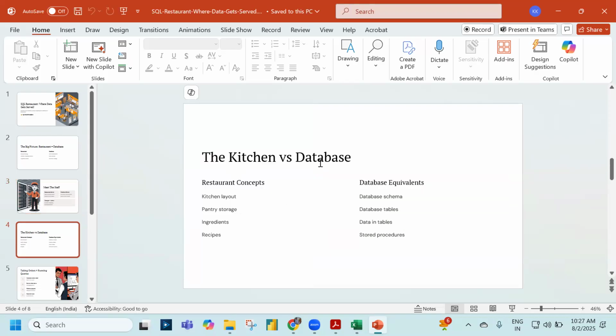Done. So kitchen versus the database. In the kitchen, what is it that we see? We see all those ingredients, masalas and all that, food grains and stuff like that. Similarly, in the database side, we have the tables, we have the store, we have the views, stored procedures, functions, and so many things on the database side.